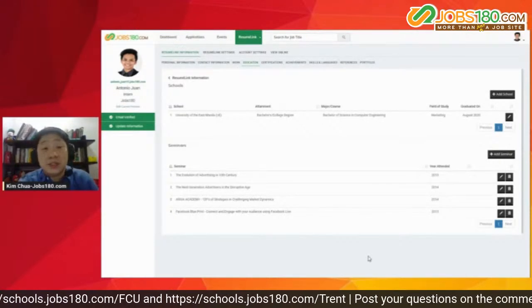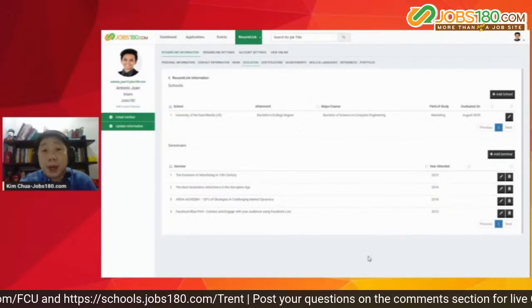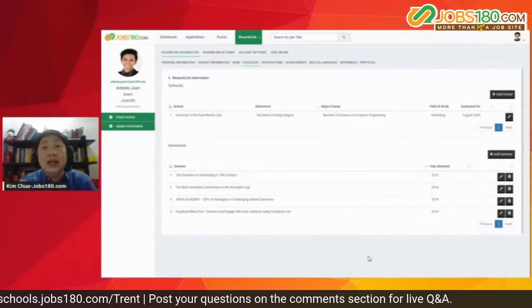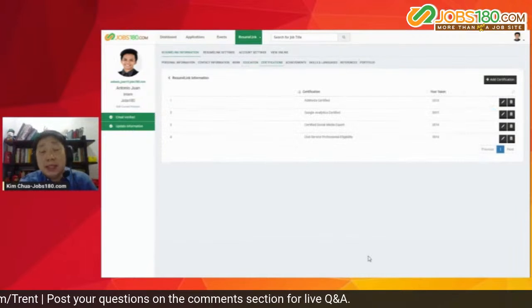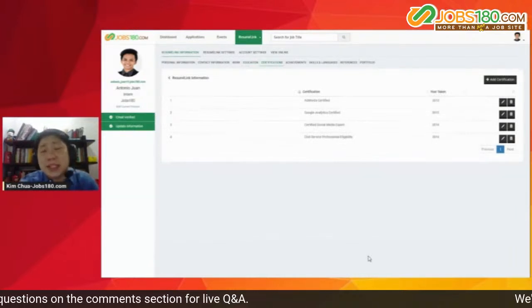Diba? Yung mga pampakapal ng resume, sa seminars attended, kahit magkopyahan pa kayo ng mga classmates mo, okay lang. Basta lang make sure, alam nyo na pag-usapan doon sa seminar na yon. Pagdating sa certification, ganun din yan. Walang limit sa space yan.